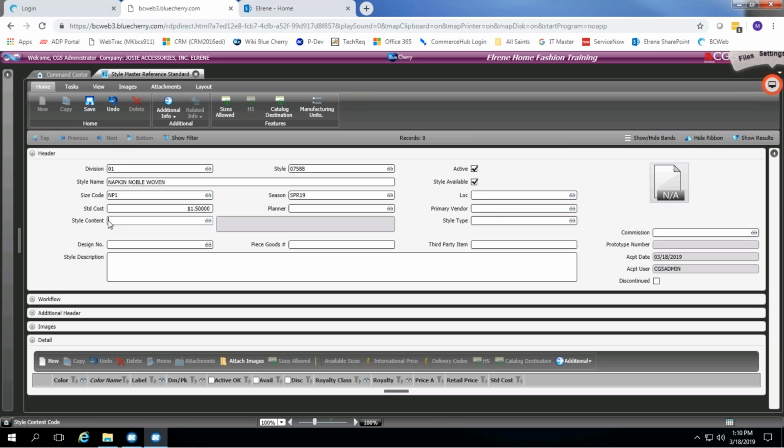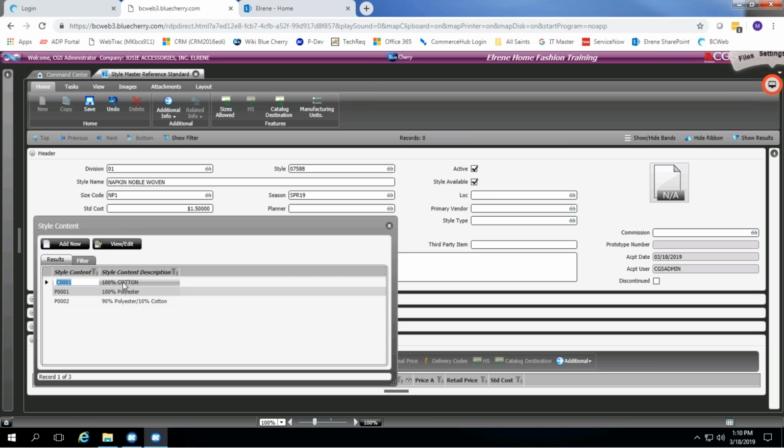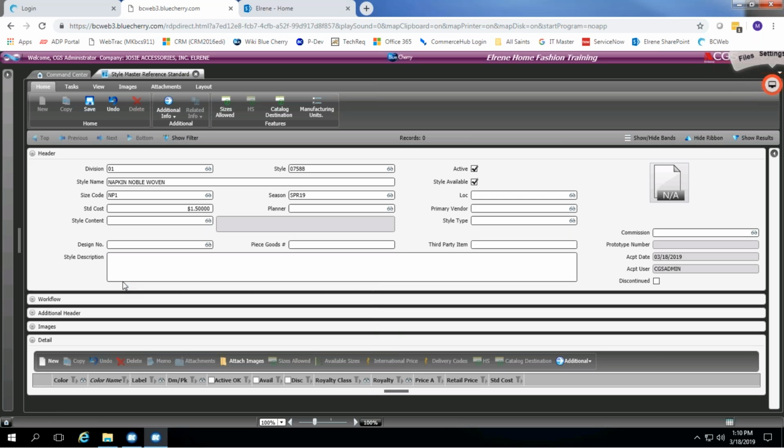Moving on to style content. So I think we created 100% cotton for this napkin, so I'm going to pick that one up. As you could see, it's populated, and because sometimes codes are meaningless, it does give you a nice description of it, so you know exactly what this is.